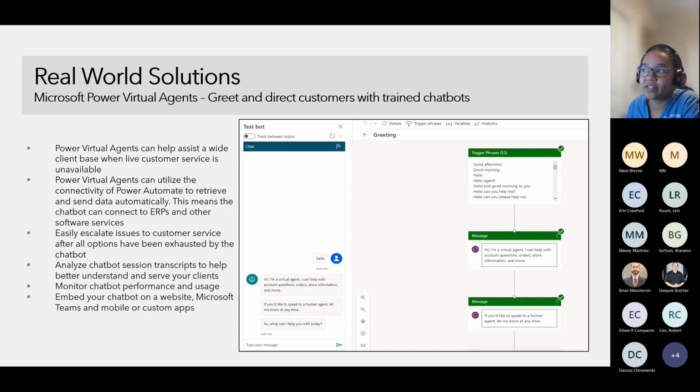And then I also wanted to touch on the Power Virtual Agents because I just think it's something that's pertinent in today's age.